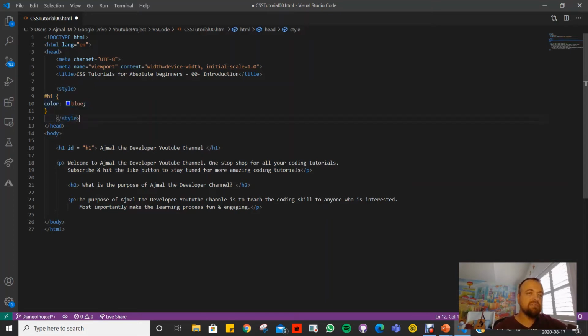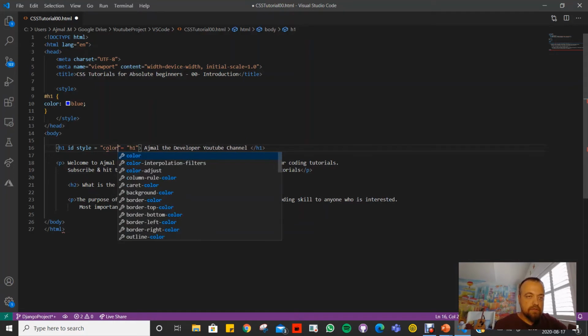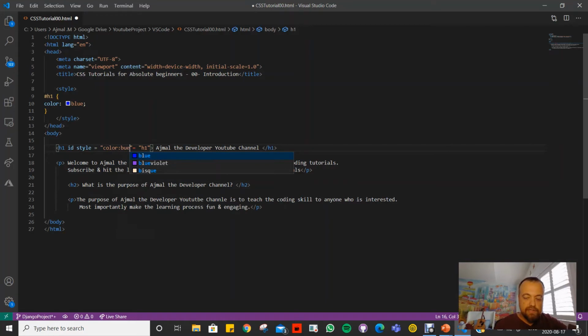Before we begin, we have three types of styling. The first one would be inline styling, where you can actually style inside your heading. For example, you can do style equals color blue, like so. That would be the inline styling, which is not the best way to do it.